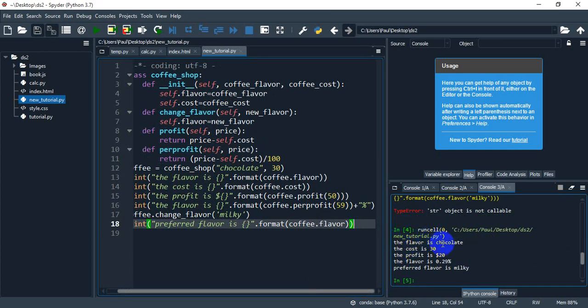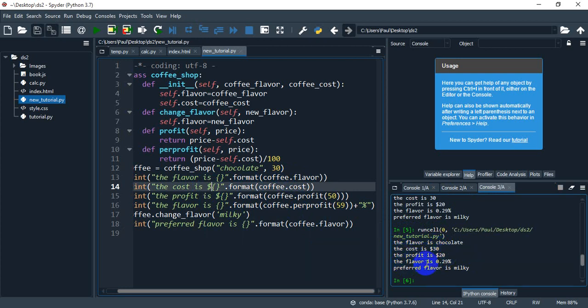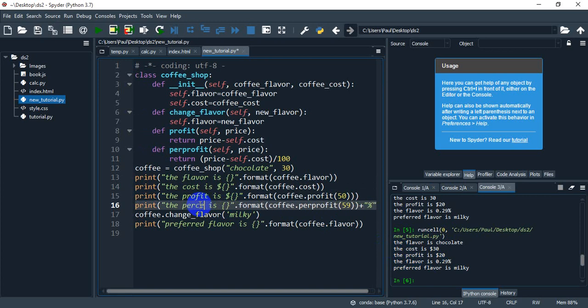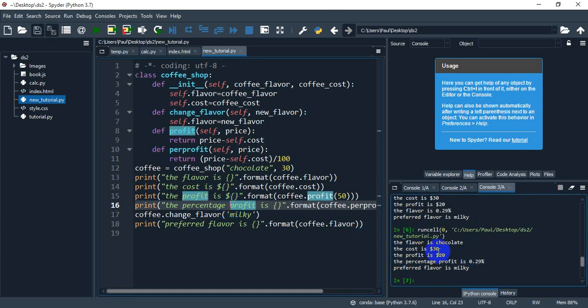So we have the flavor is chocolate and the cost is 30. We can actually print that to be a bit finer. Say this, and the cost is now $30 and the profit is $20 and the flavor is, oh, what is that? So the percentage profit, well, this is not necessary anyways. You can correct that on your own if you are doing this with me. So the percentage profit is 0.29% and the preferred flavor is milky.